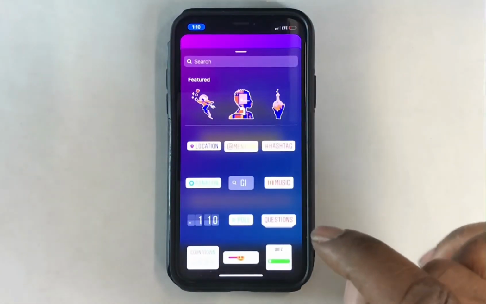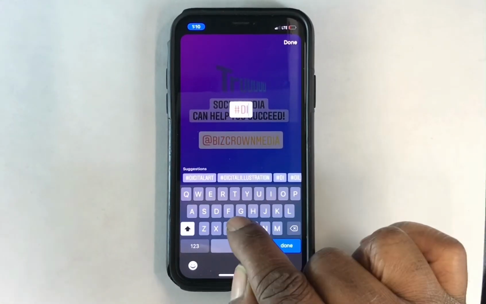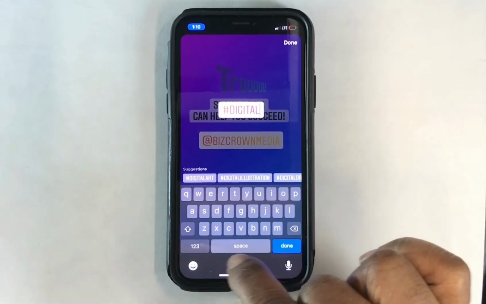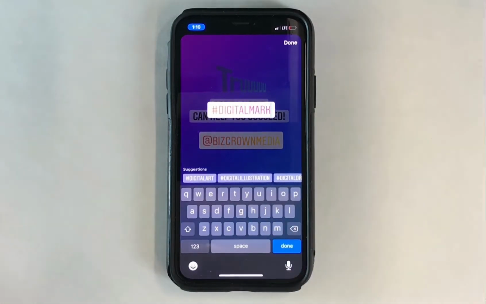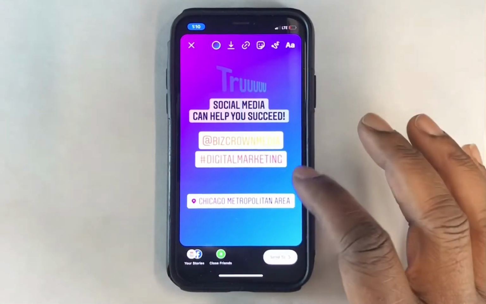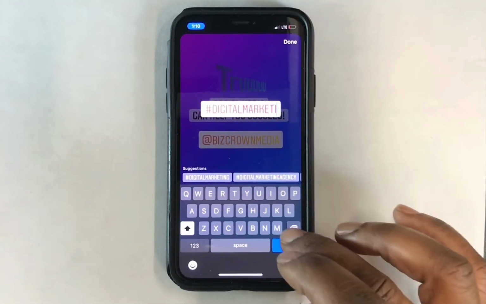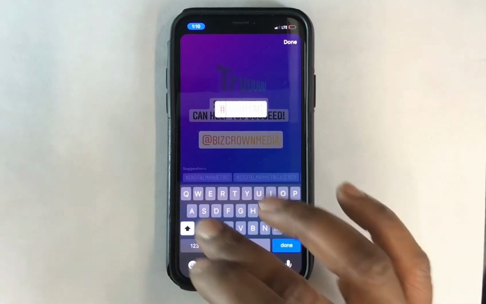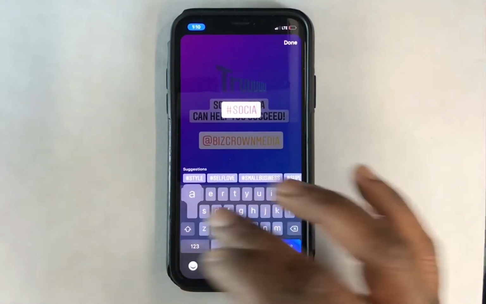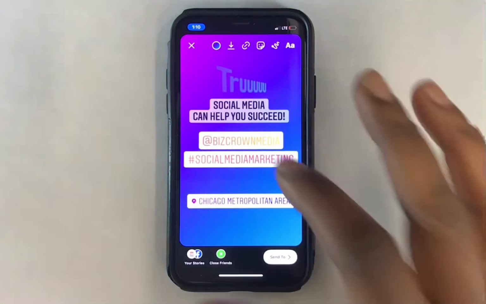Now, let's keep it going. And now with hashtag, because we are a digital marketing company, we will hashtag digital marketing. We can also, excuse me, since this is a social media post, we can actually hashtag social media marketing. How about that? Now, this is cool.